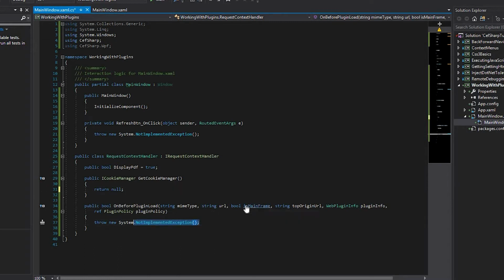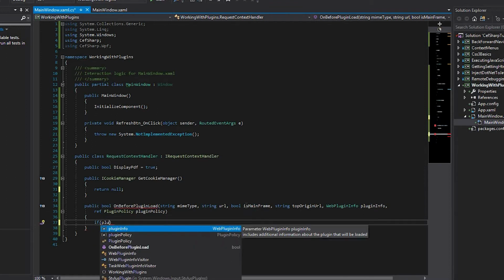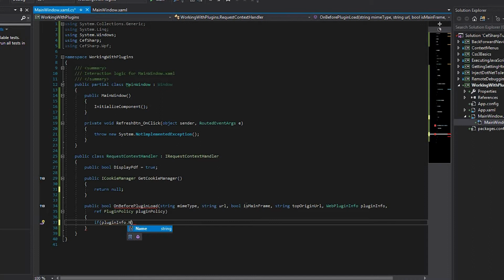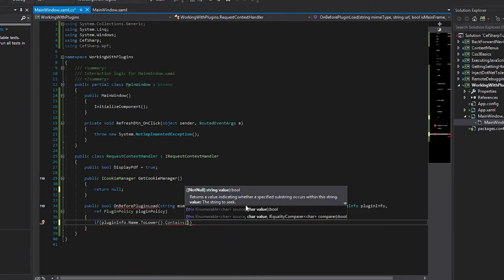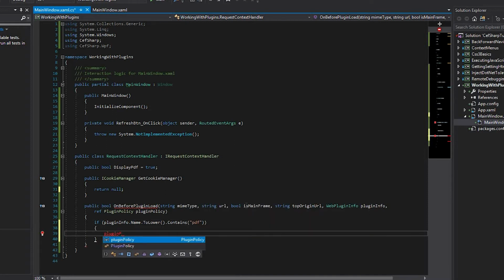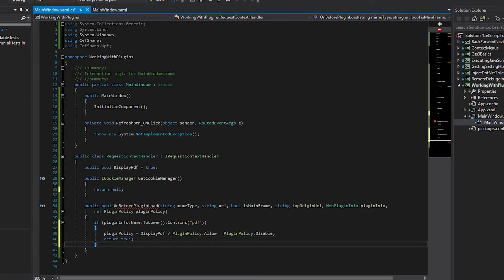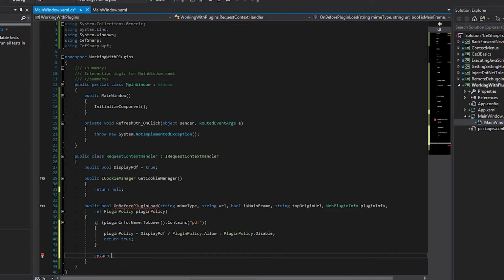Go to the OnBeforePluginLoad method. This method defines whether the specified plugin should be loaded or disabled. Check if the current plugin name contains PDF. If yes, set the PluginPolicy value to allow if the DisplayPDF value is true. Otherwise, set it to disable. This method should return true if we need to use the specified plugin policy and false for using the default plugin policy.